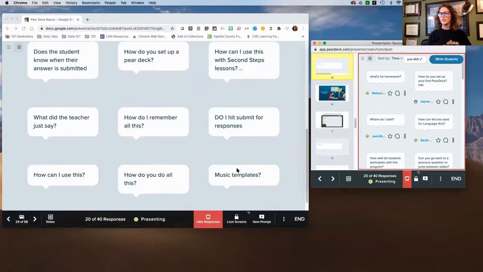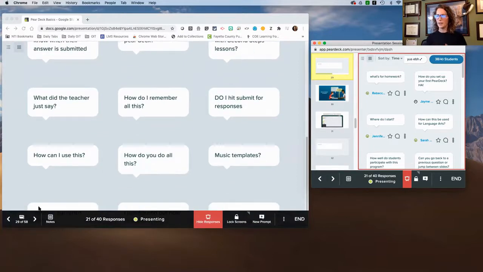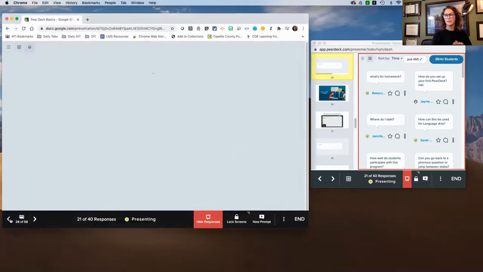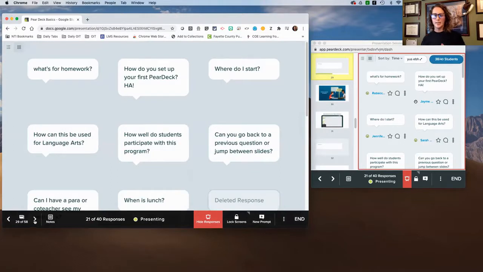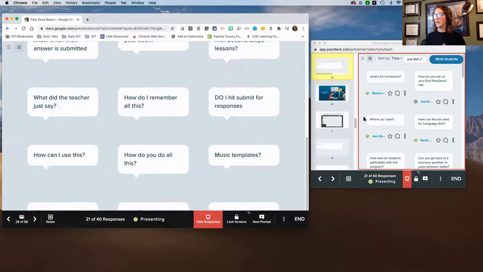Yes, someone asked, is there music templates? Yes, that's in the Pear Deck Orchard. Someone said, can you go back? I sure can. I can go back to the previous slide and I can go forward and look, all of my data stays there. All right, so this is how I used the grid layout to showcase student answers.